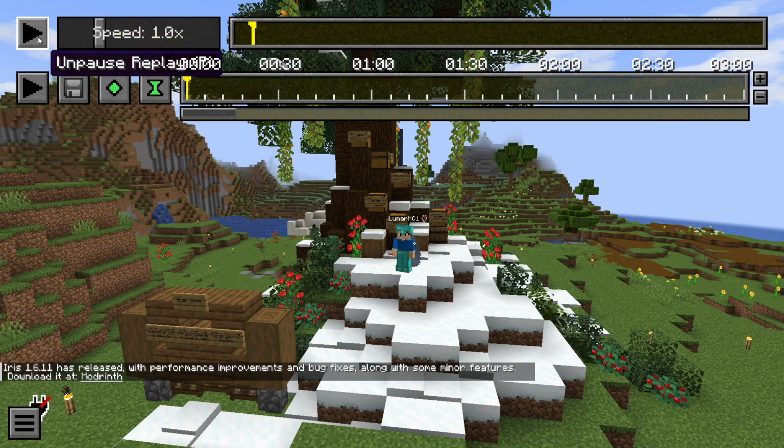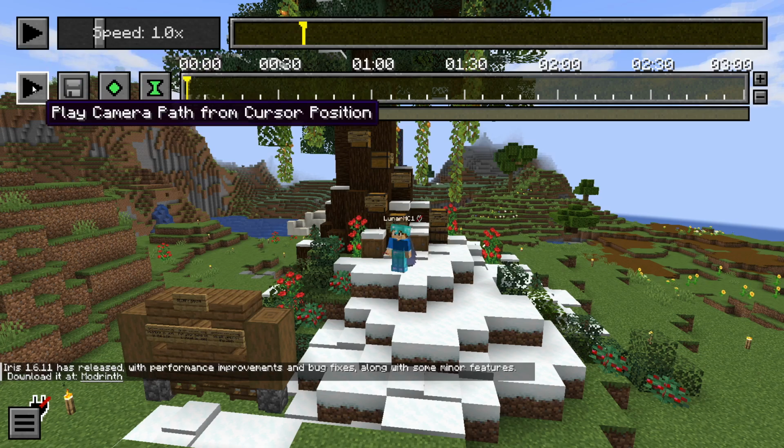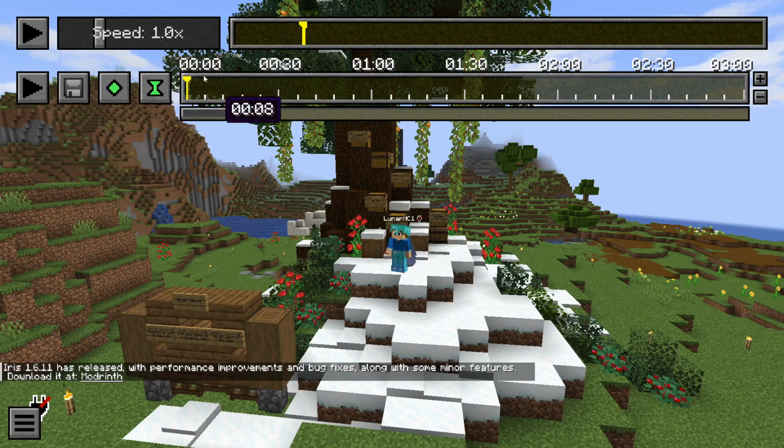So here, this is just gonna basically start and stop everything in the game, or what your replay mod is showing. This only works if you have multiple keyframes and position keyframes, going through this bar right here. So this top bar right here is your amount of time, and then this bottom bar right here is your keyframes and such.